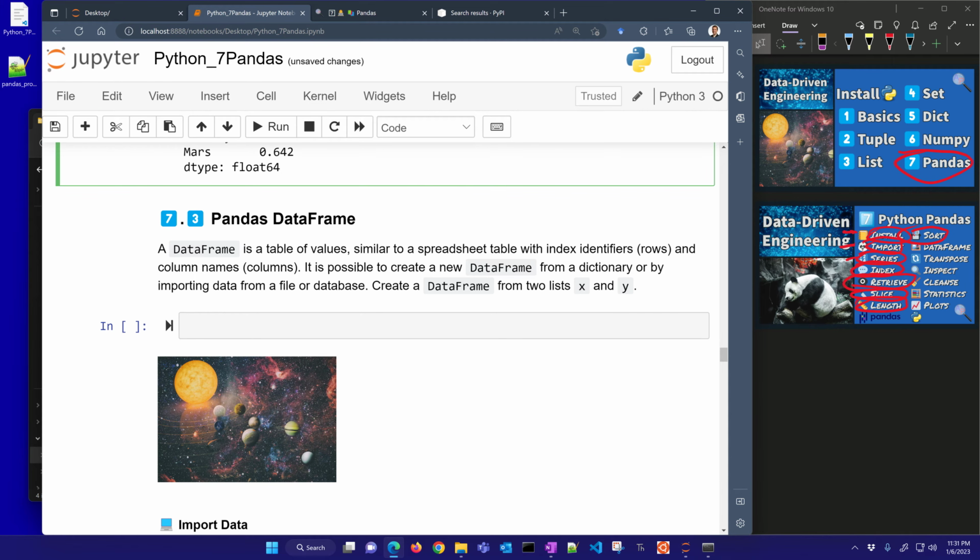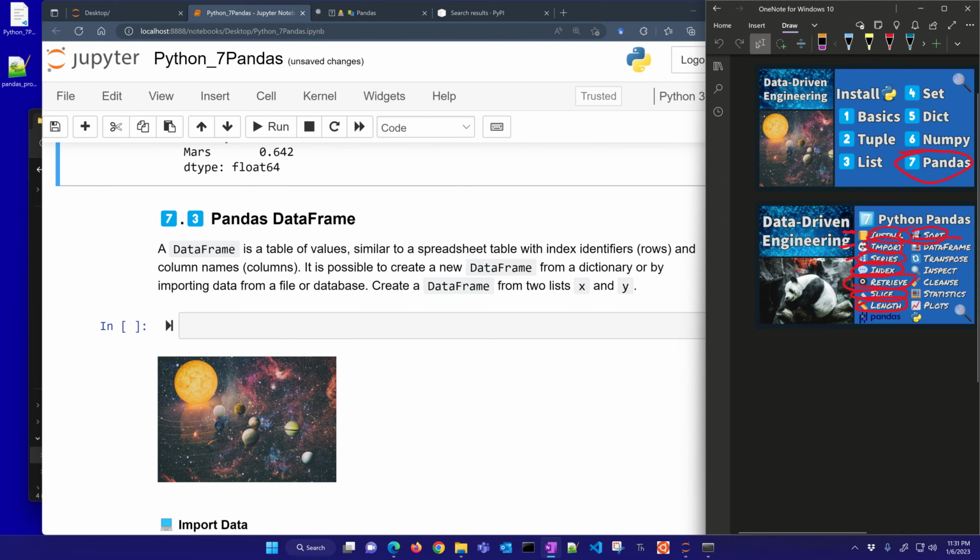So this is an important topic beyond just the series. A data frame is going to have multiple columns, similar to a spreadsheet document with a table that has identifiers for the rows and column names. And these are very powerful to be able to work with data.